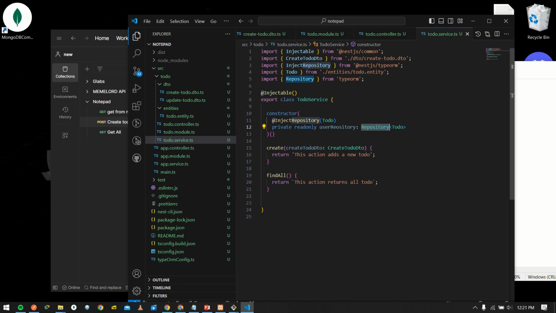What the repository does, this is from the TypeORM library, or we are getting this from TypeORM, is give us the ability to actually use CRUD operations on our entity, for example to save, update, create, and delete. This is the one which enables us to have those capabilities. In essence, we have our database, or our entity, to our left, and we have the repository.